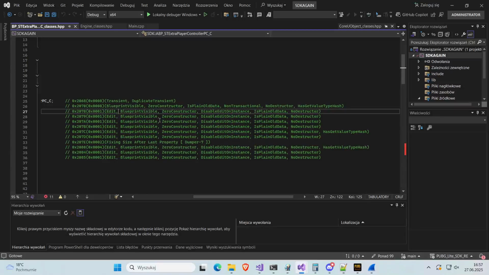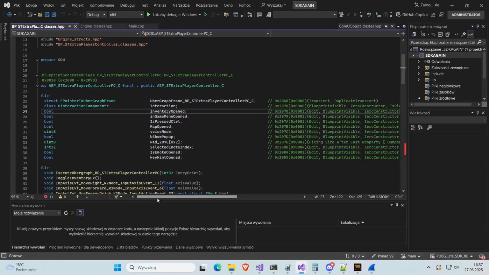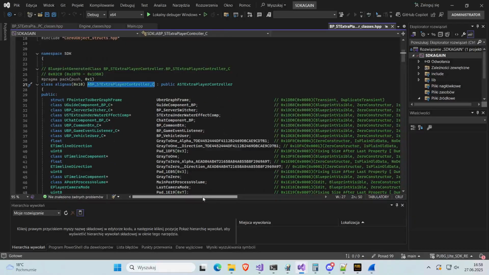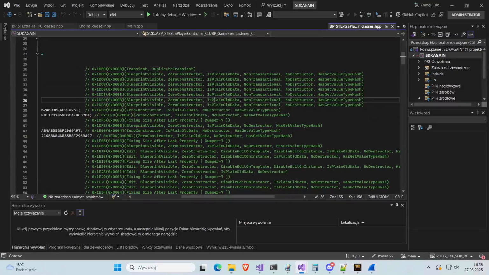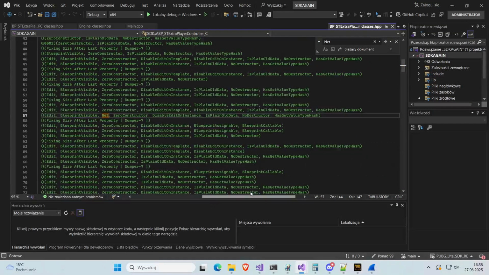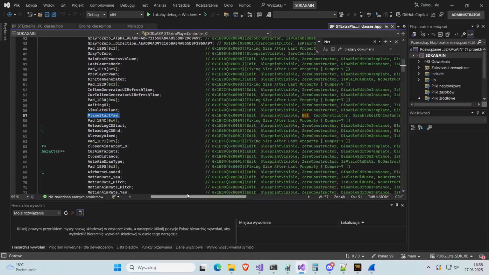The net flag is only replicating the property, and if the flag is rep notify, then it's replicating the property and it's also notifying the code that the property was changed. So it's like an event, so another action can happen. So we can go further inside. Here we can, for example, search for net. Oh, and here we have net, so this property is replicated. It's the plane start yaw, so it's like the rotation of the plane.